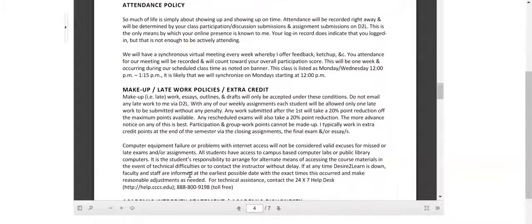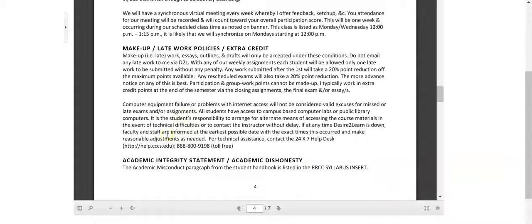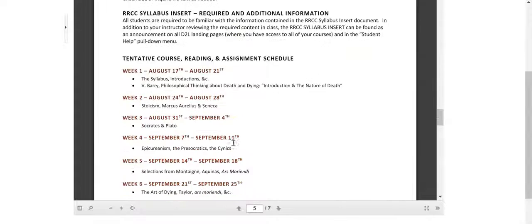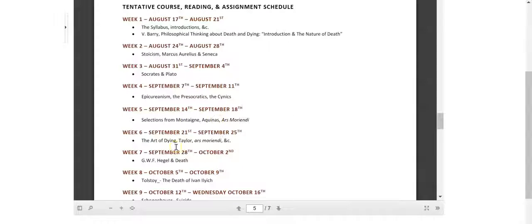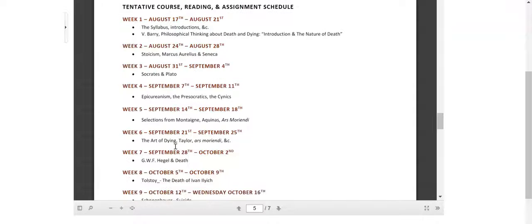There is some stuff on computer equipment failure, problems, etc., internet access, so be sure you pay attention to that. Then I have the schedule here. This schedule here is basically what I'm calling a content schedule. And so all that means is that this is where we're looking at what we'll be doing the weeks ahead of time. And I'm going to be trying to populate our other schedule in our content folder with stuff like this. But I want to be sure that I'm going to be doing it.